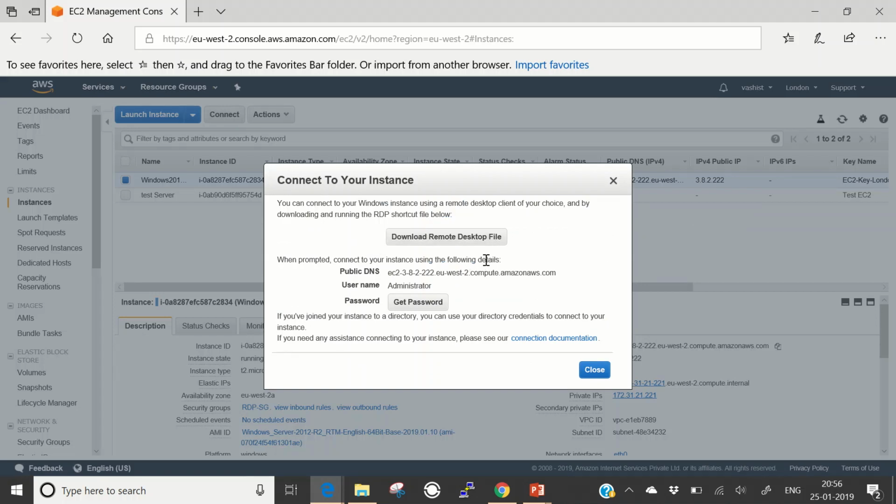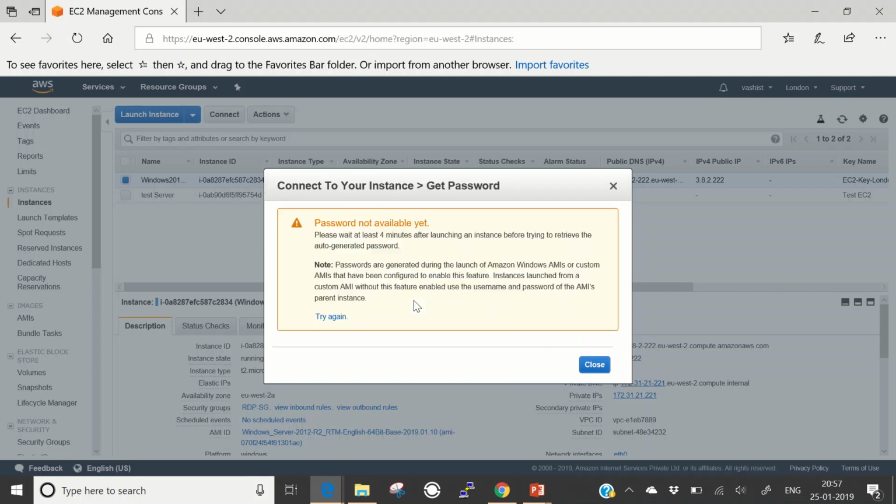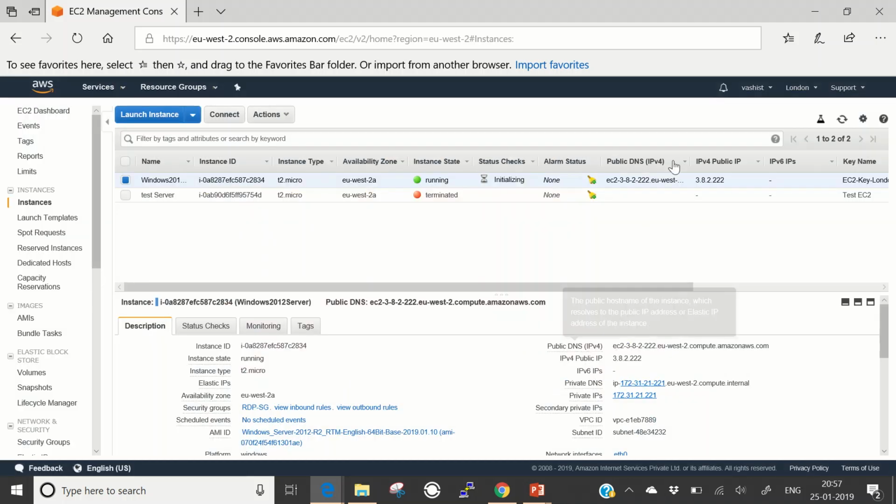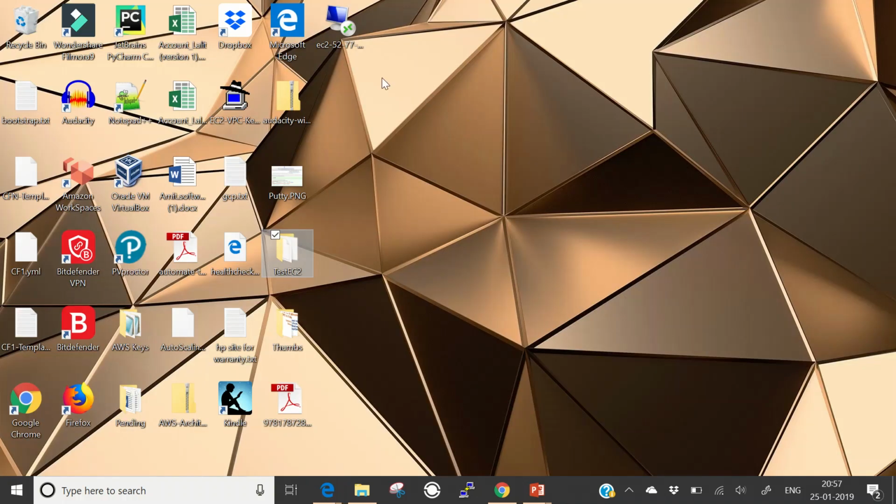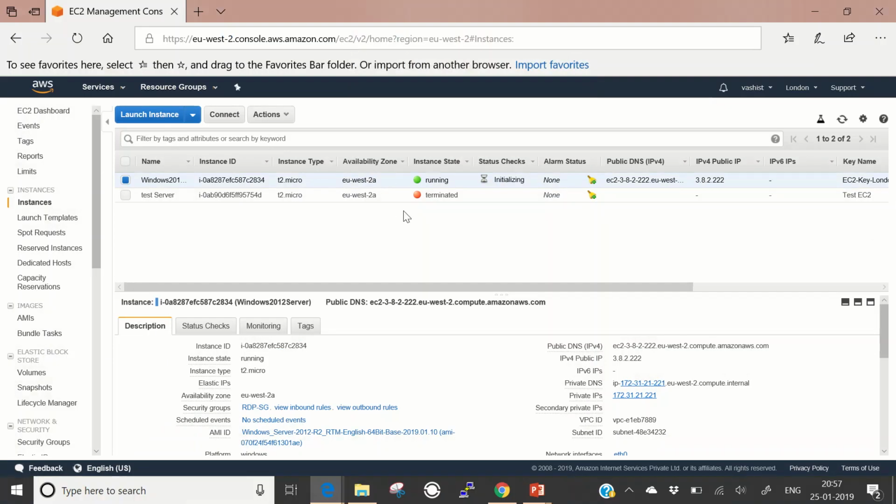There are two options you can get. You can either download the remote desktop file, or you can run the mstsc command. Let me download the remote desktop file before I get the password. It's downloaded, and now I'll get the password. The password is not available yet. It says please wait for 4 minutes, so we need to wait for some time before it's available. In the meantime, let me have a look where this file has been downloaded. Here it is. Let's pause the video for some time.